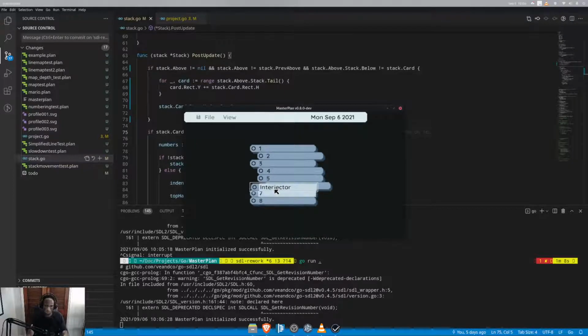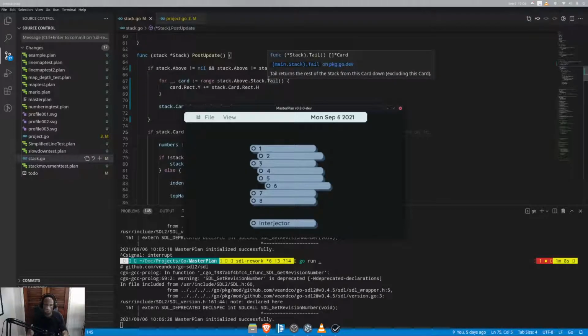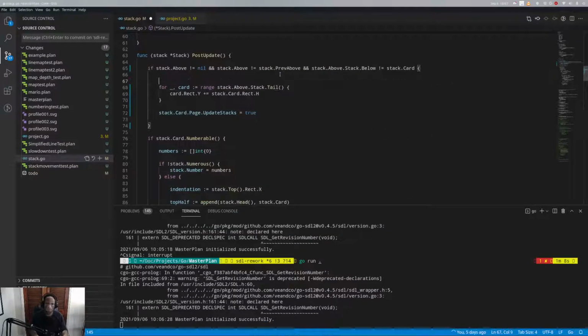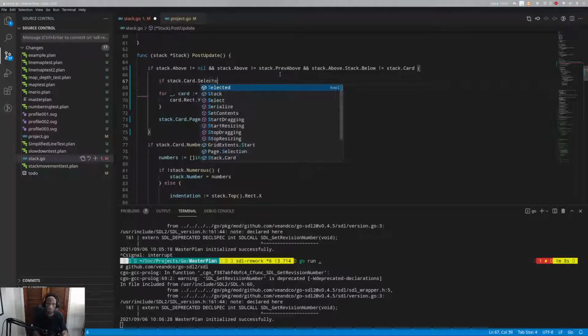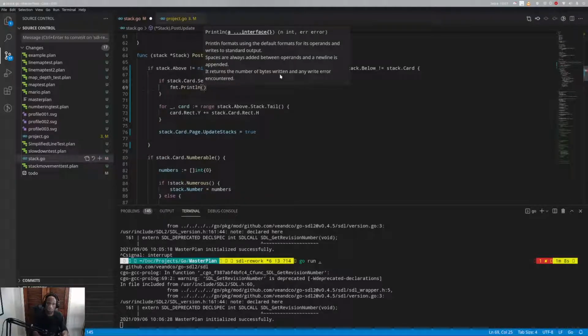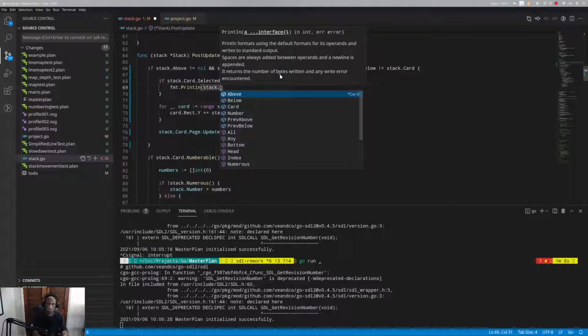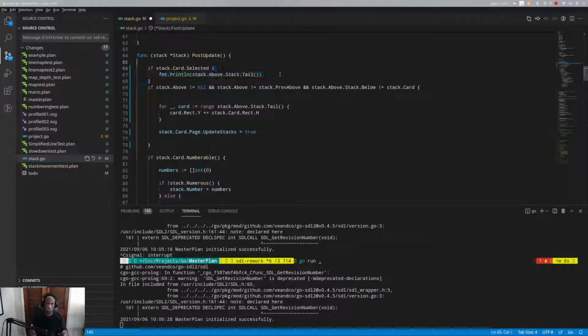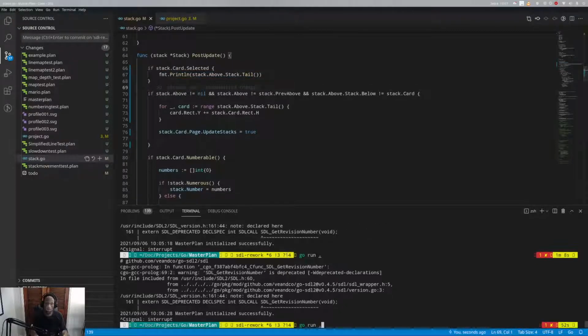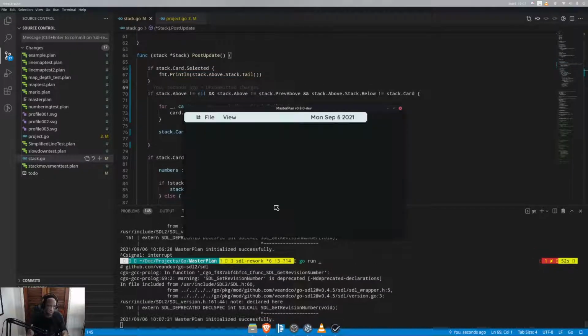It doesn't work like this. It only works, looks like, if the card is directly over. Stack above, stack dot tail. Alright, let's see. If stack dot card dot selected, then print out stack dot above dot stack dot tail, because I need to see where this object is being placed in the stack.